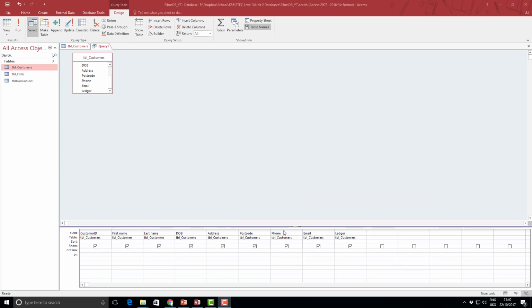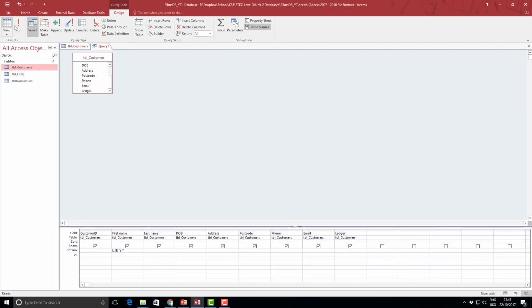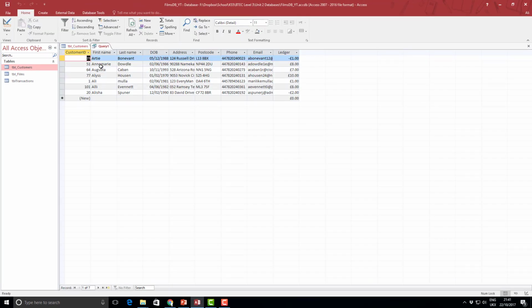Okay, so now I want to search for all names beginning with A, and I also want to add a second criteria. As well as searching for a first name, I also want to search for customers between a certain date of birth, so people born before and after a certain date. So let's type this in. Let's type in like A star. So all customers beginning with a name A. Does that work? There we are. All customers with the first name beginning with A.